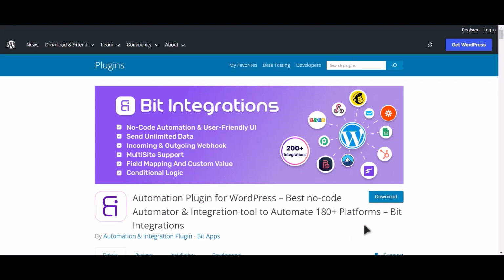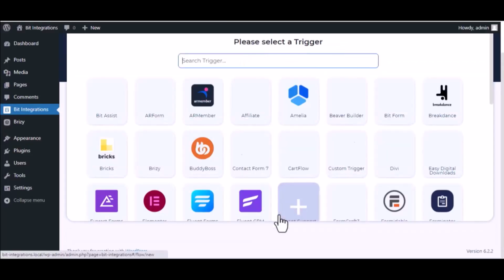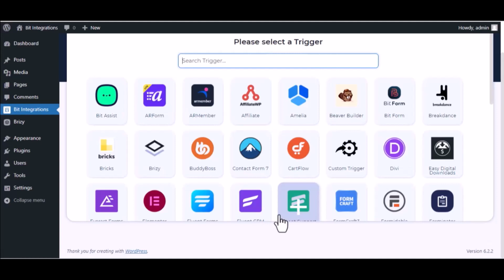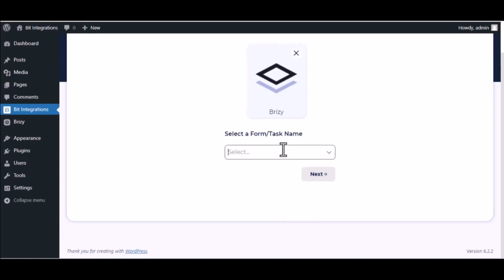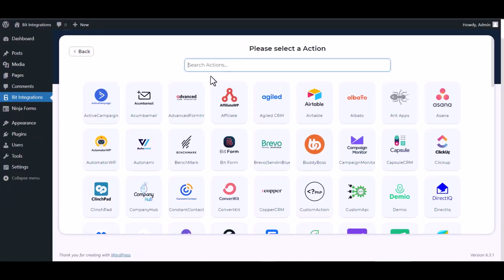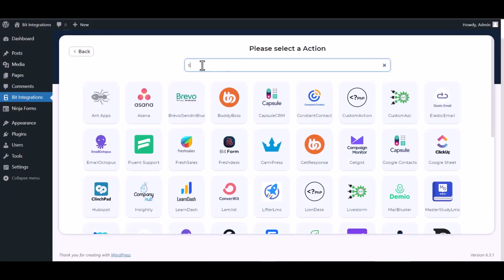I am utilizing the Bit Integrations plugin to establish a connection between these two platforms. Let's go to the Bit Integration Dashboard. Now click Create Integration. Now search and select Trigger, which is Brizy Form. Select a form. Click Next. Search and select Actions, Salesflare.